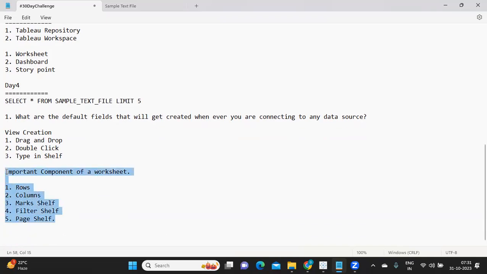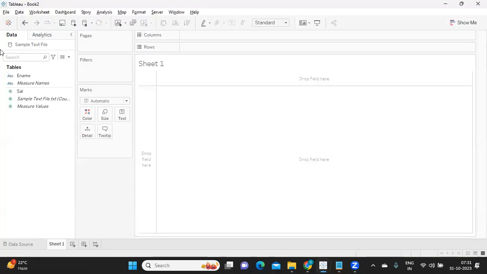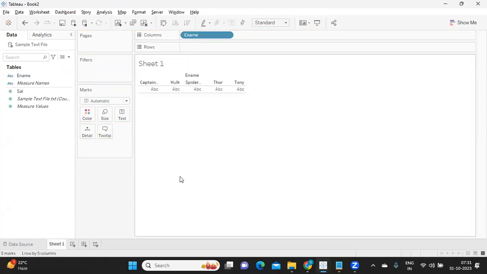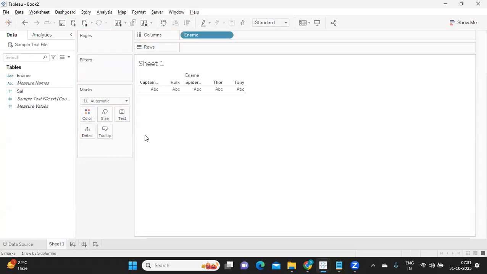Now, to explain another thing, I'm going to the worksheet here, and observe here, sample text file. If I drag this employee name and drop it here, now there is a tick mark on sample text file. This indicates that this connection is now active, or that this connection is now being used. If I remove it, you see again there is no tick mark, which indicates that the connection is not active now. But when I pull it, it is active.